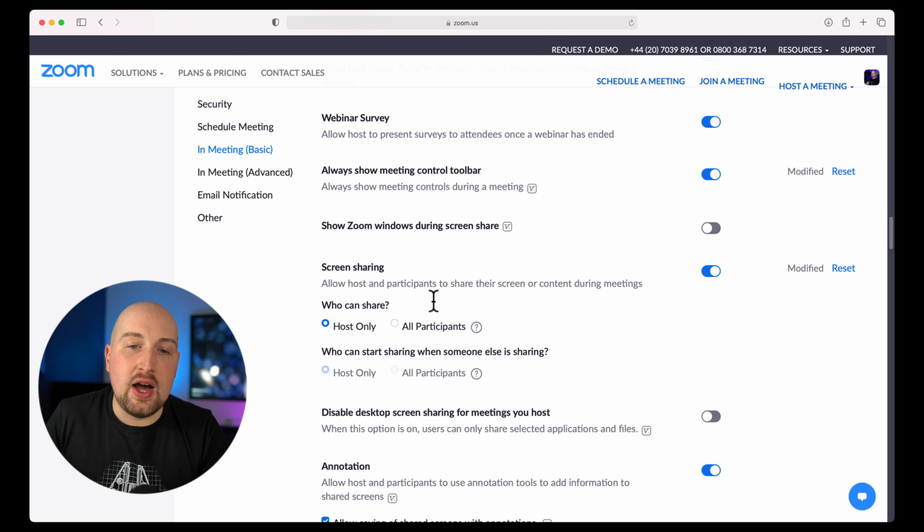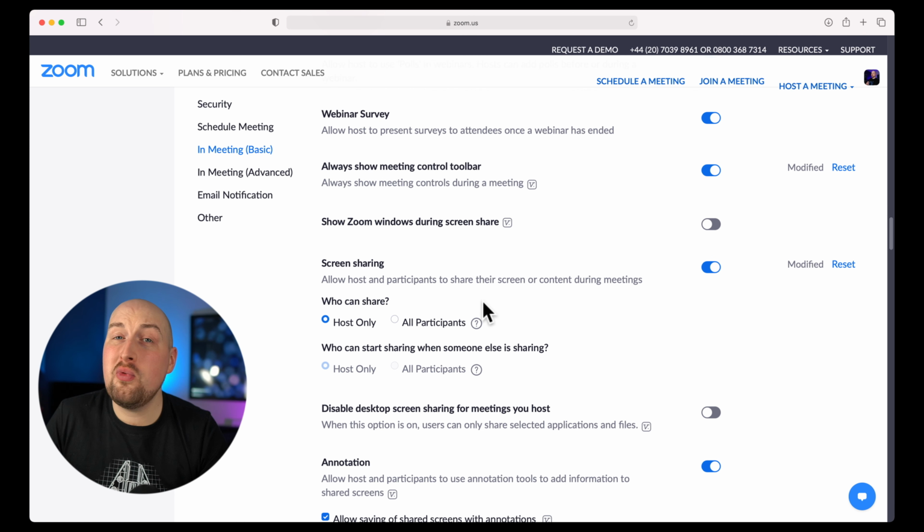Screen sharing. So again, just going through these one by one. Hopefully this is of use to you and you're scrolling through and doing them the same. Screen sharing. Allow hosts and participants to share their screen during meetings. Yes, it's really, really useful, and you're probably already familiar with the feature.